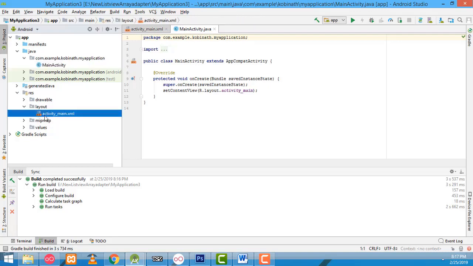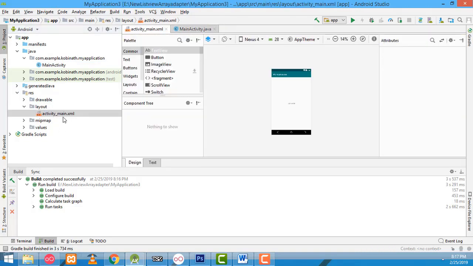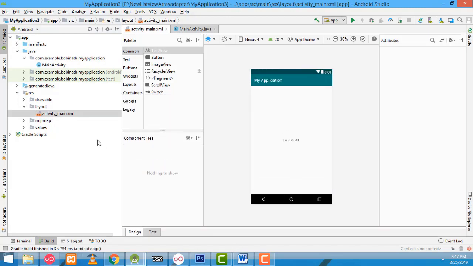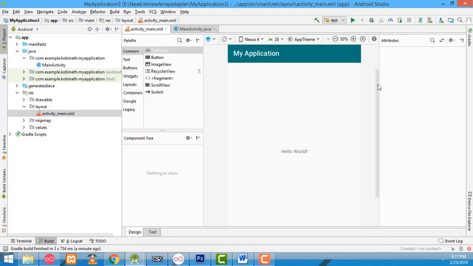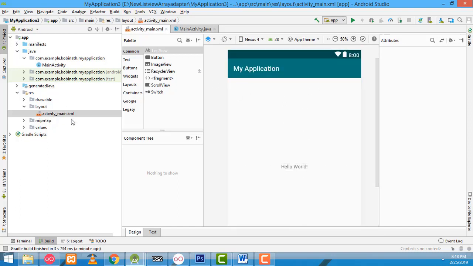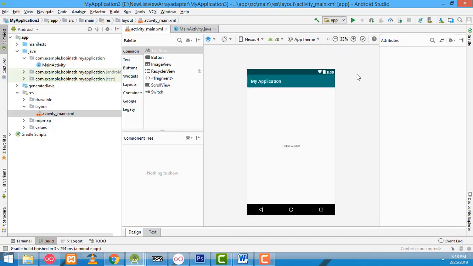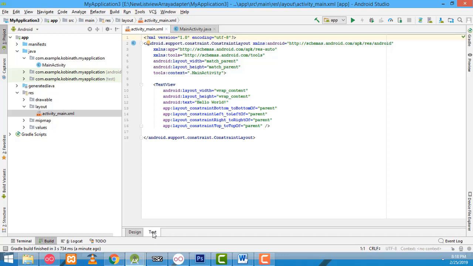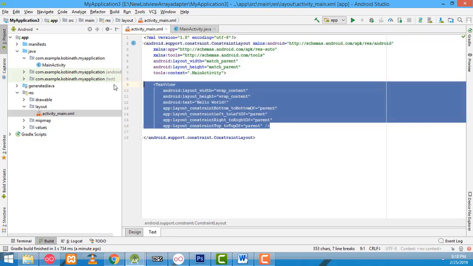So now I am going to design the app. Double click activity_main. If you click activity_main.xml, this is the default page, Hello World. Now, instead of dragging and dropping the tools to develop the app, I will code the app first. So let's go to the text view and remove the TextView here.